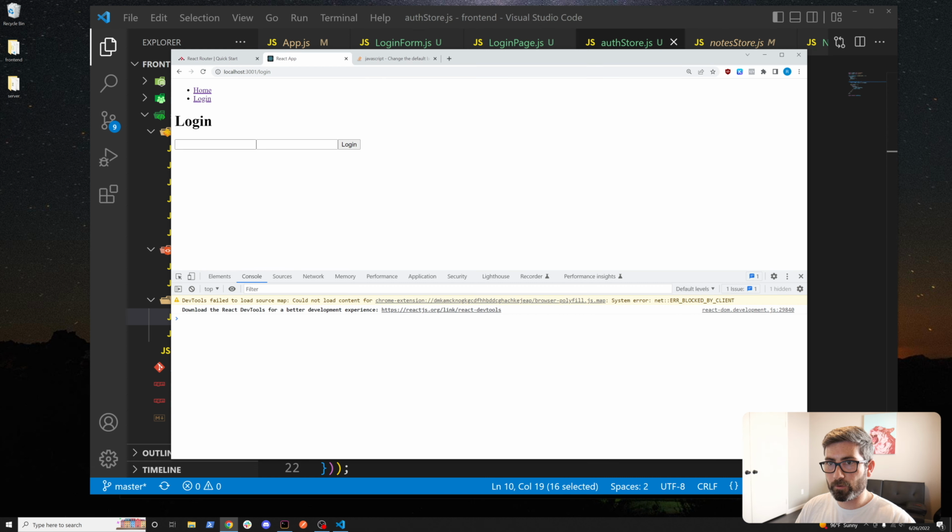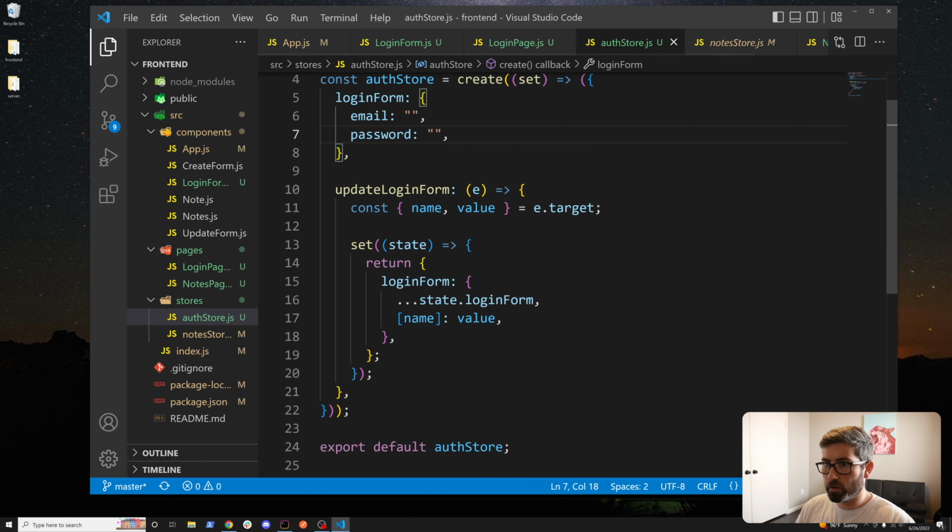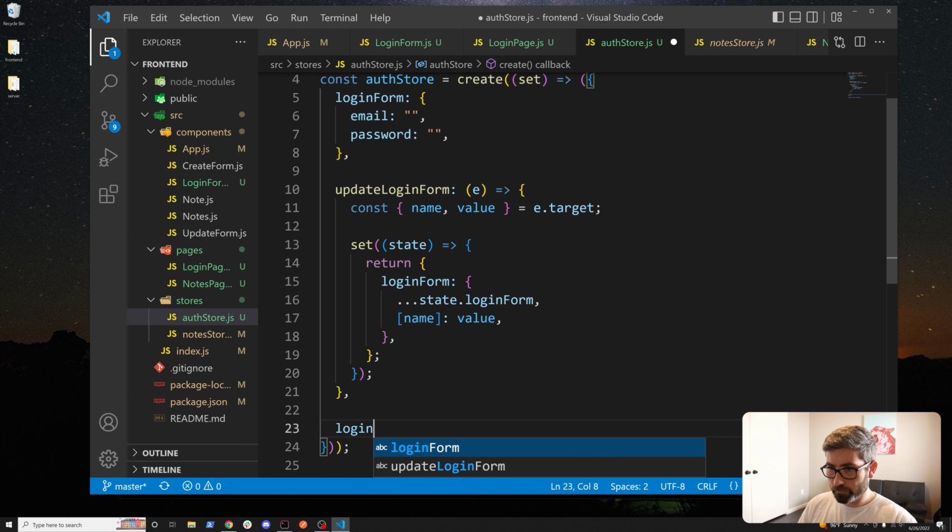Let's try that. I'll refresh, and I can type, so it appears to be working. So now we'll set up this login function. So let's go back to our store, and we'll create a new function called login.